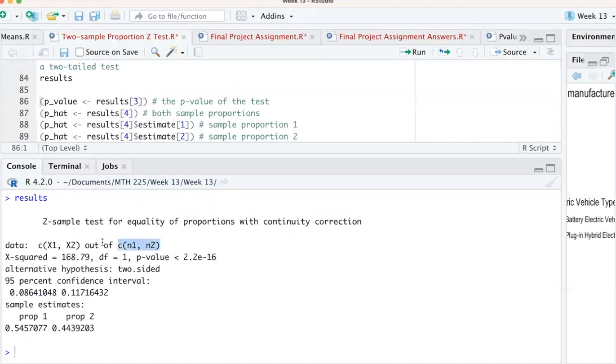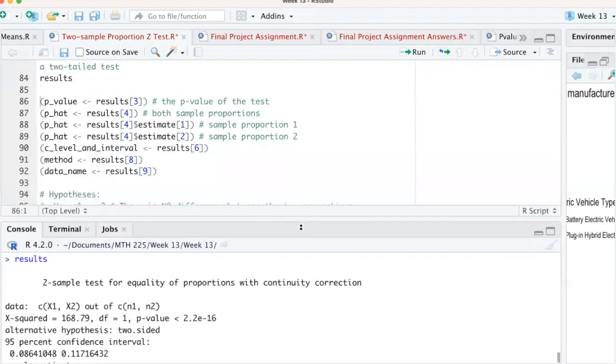You have the data that we entered in, and they don't give you the numbers because we entered in variables. It gives you the test statistic and the p-value here. It says it's a two-sided alternative, 95% confidence interval. Notice both of these numbers are positive. And they give you the two proportions, as we saw earlier. Now you can break this down and get each one of these printed.